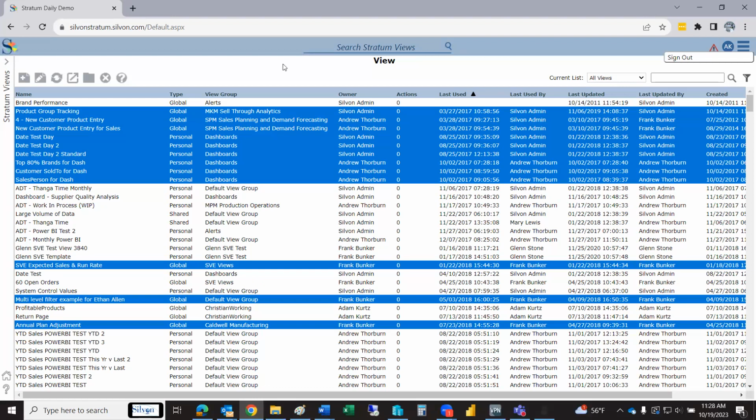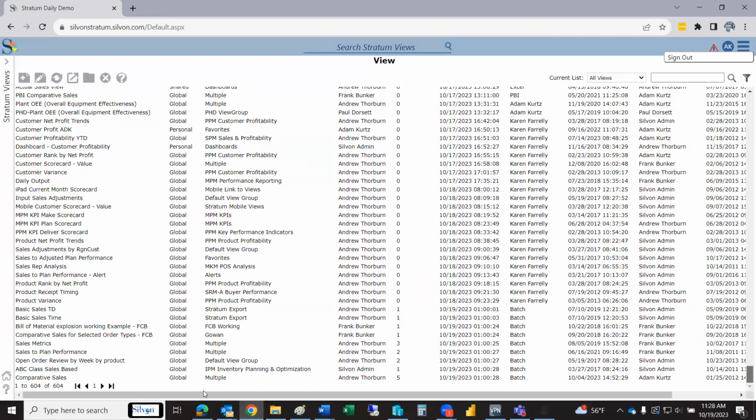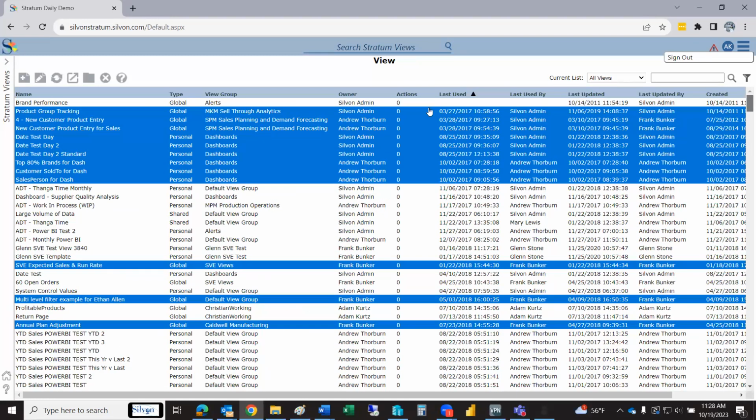So when you create views, you don't want to forget to manage them as well, so you don't have thousands and thousands of views. Down here on the bottom, you'll see a view count. I've got 604 views. I'm not sure if you can see that, but if you go to the bottom of the view menu, you will see a count that tells you how many views you have. So hopefully it's not over 5,000.